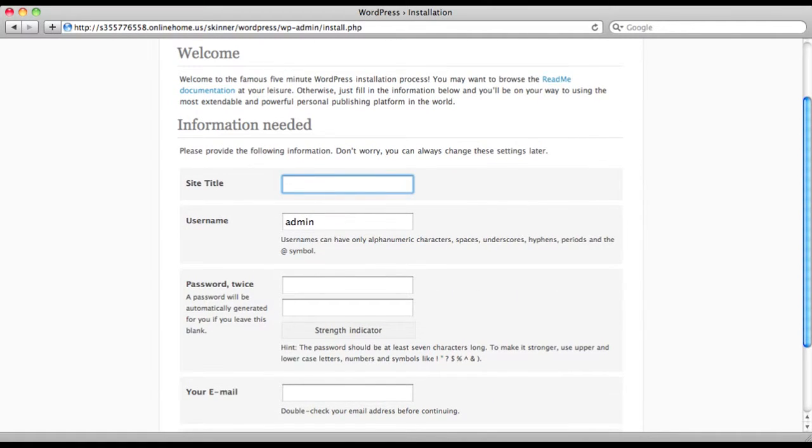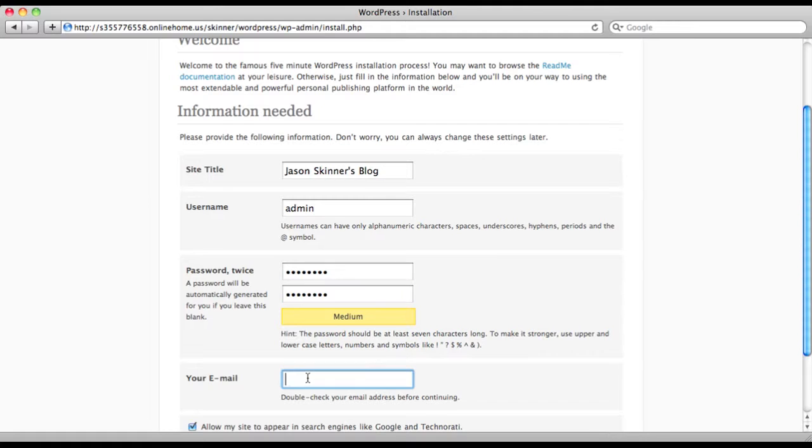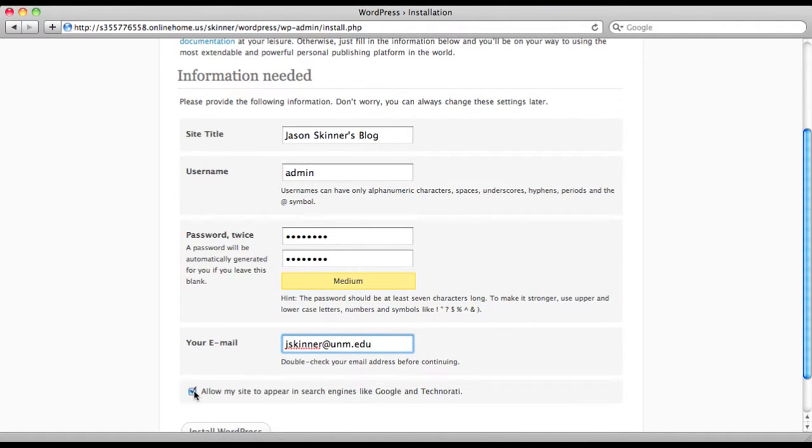So I'm just going to call it Jason Skinner's blog. I'm going to use the admin as the username, and I'll put in my password twice, an email, and I'm going to uncheck allowing my site to appear in Google and Technorati for now.